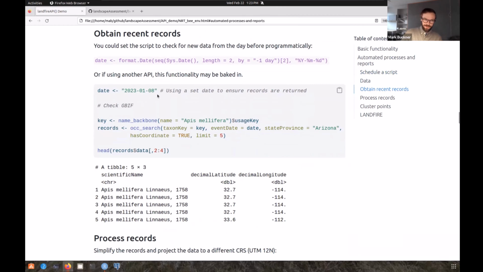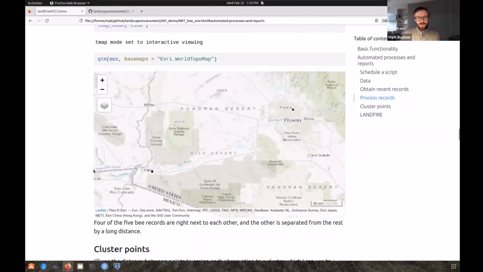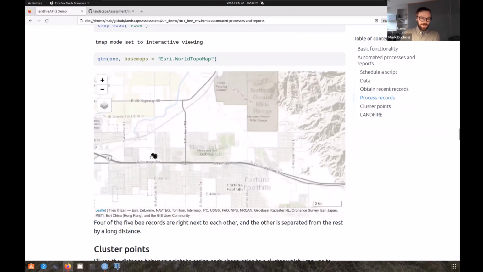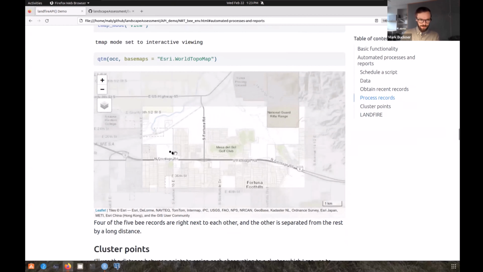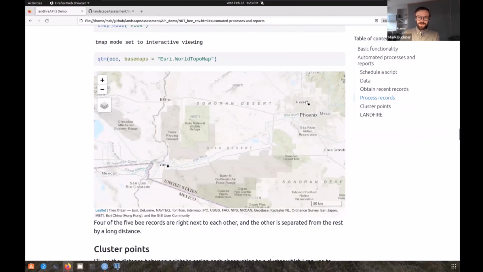But for this example, I'm just looking at one specific day because there aren't very many bees out. So I wanted to make sure that I had a day with some bees. And then all I'm doing is checking in an online repository to see if there are records. And what we see is that there are a couple records and they have their locations. And then I can map those. And if you map them, you'll notice that there's a cluster of points down here in Yuma, Arizona, where somebody went out and found some honeybees. And then there's also a point way up here in Phoenix.